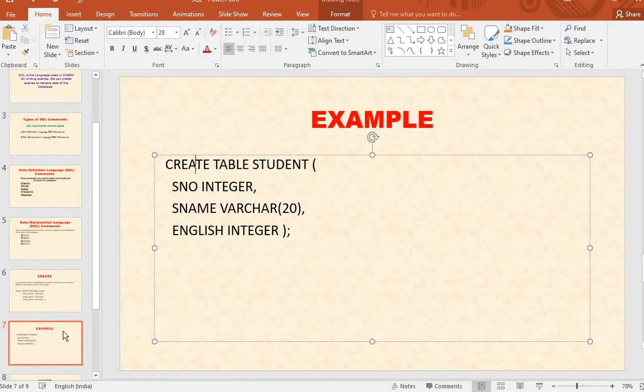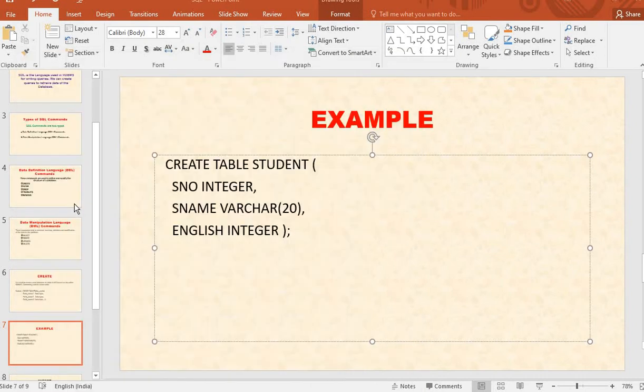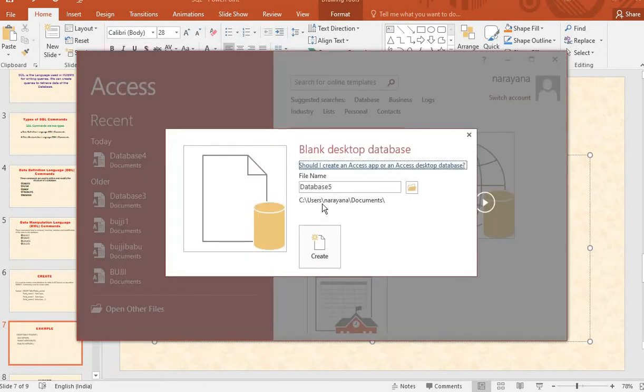Now I am going to open Access. I am going to show how we create a table with the help of these SQL commands. See here, this is Access. If you click on Access, it will ask for your confirmation: blank database or custom web app. If you click on blank desktop database, then it will open a blank database window.